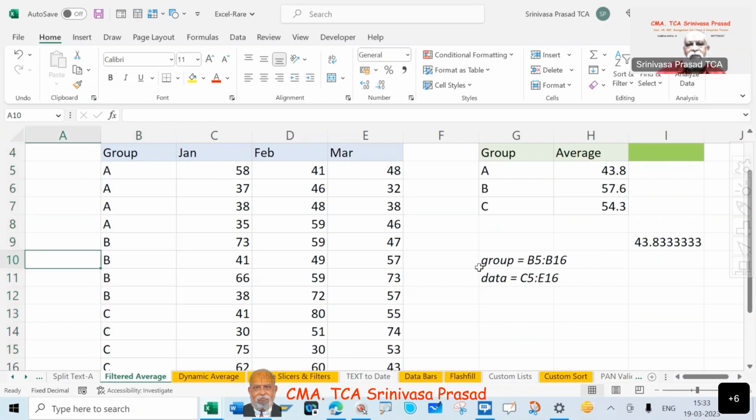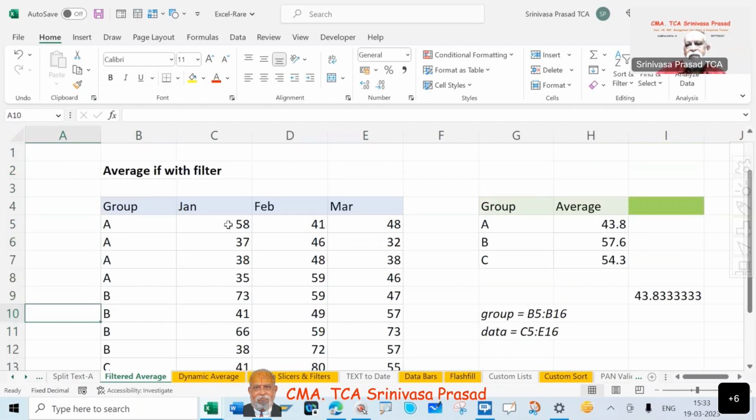Now data. Where is data? Data is from C5 to E16. Am I right? Because that is the data.